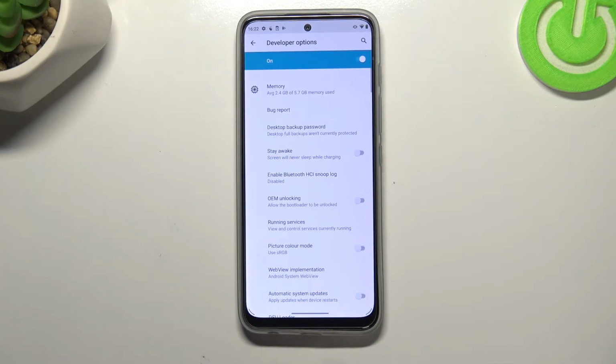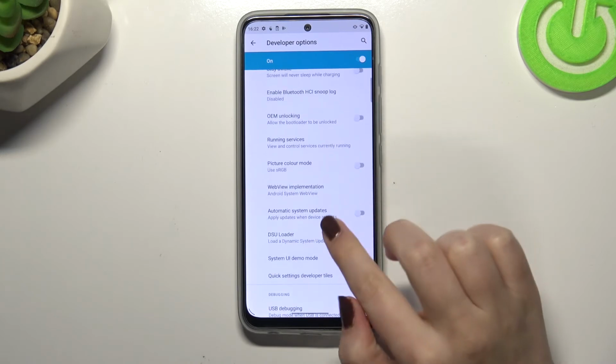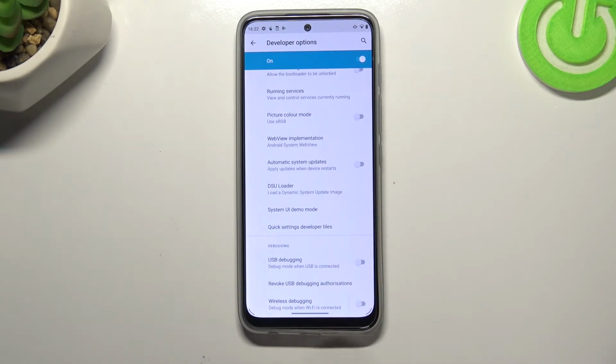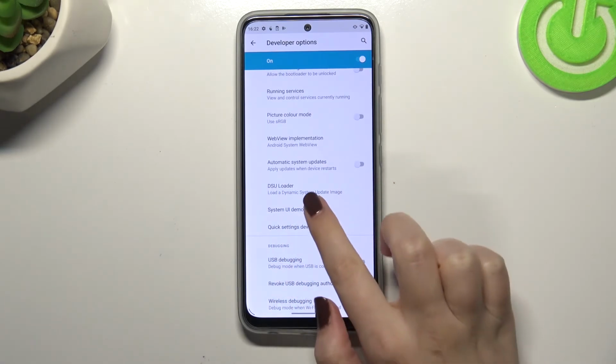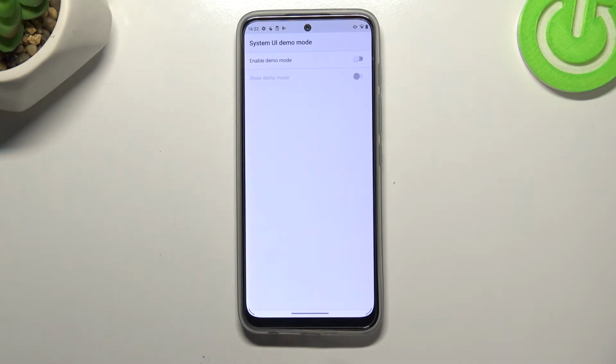So let's enter the developer options, and here all we have to do is to simply scroll down a little bit to find System UI Demo Mode. Let's tap, and as you can see we've got two different options. So first of all, we can turn on the demo mode without actually showing it. So let's tap on the switcher, and actually nothing happened, but for sure it is working.